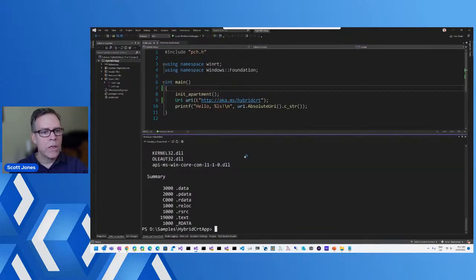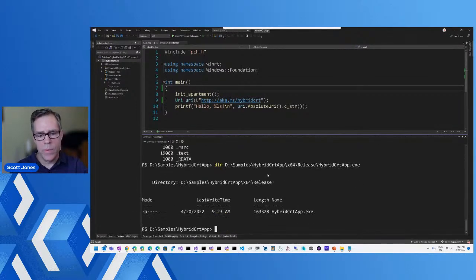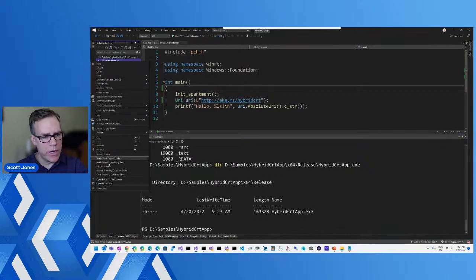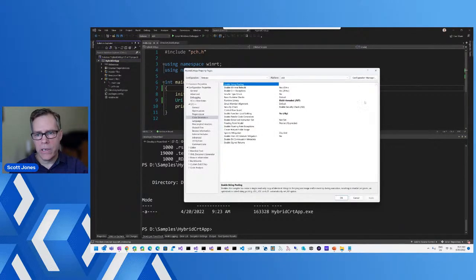Okay, that's better. So here we now have static linkage, and we see not only no CRT Redist linkage, VC Runtime 140, but we see also no linkage to the UCRT API set forwarders. And the size of the image has gone from 26K to 163K. Again, this is just an artificial example to demonstrate the change.